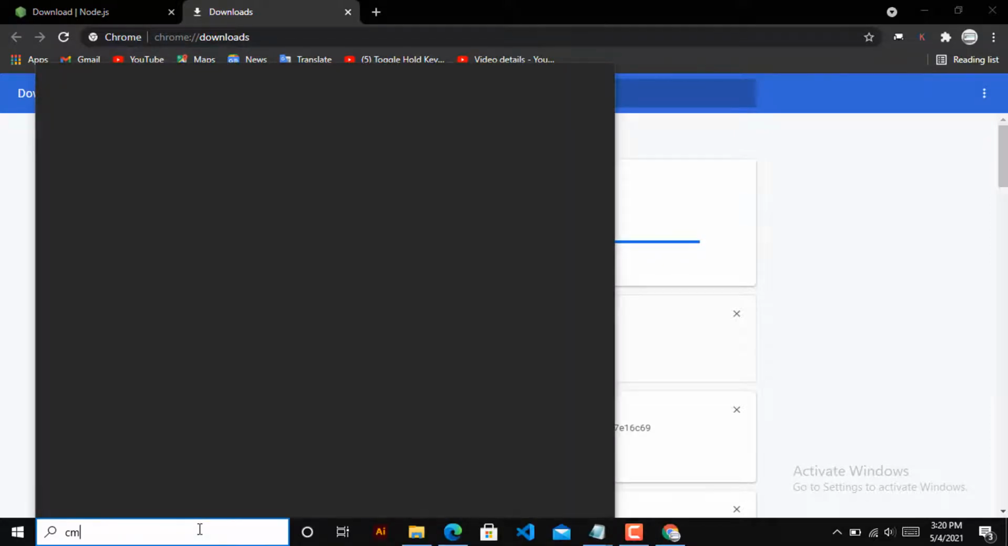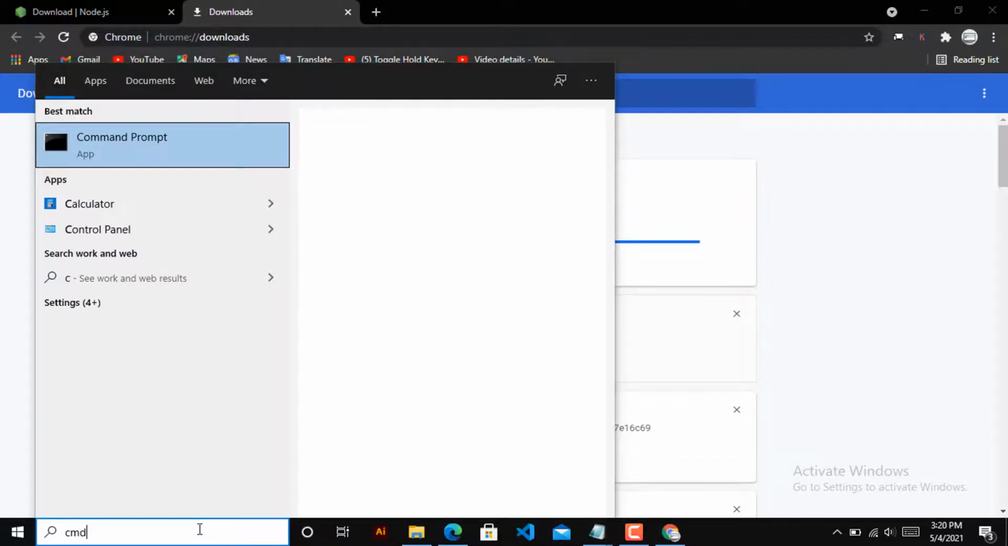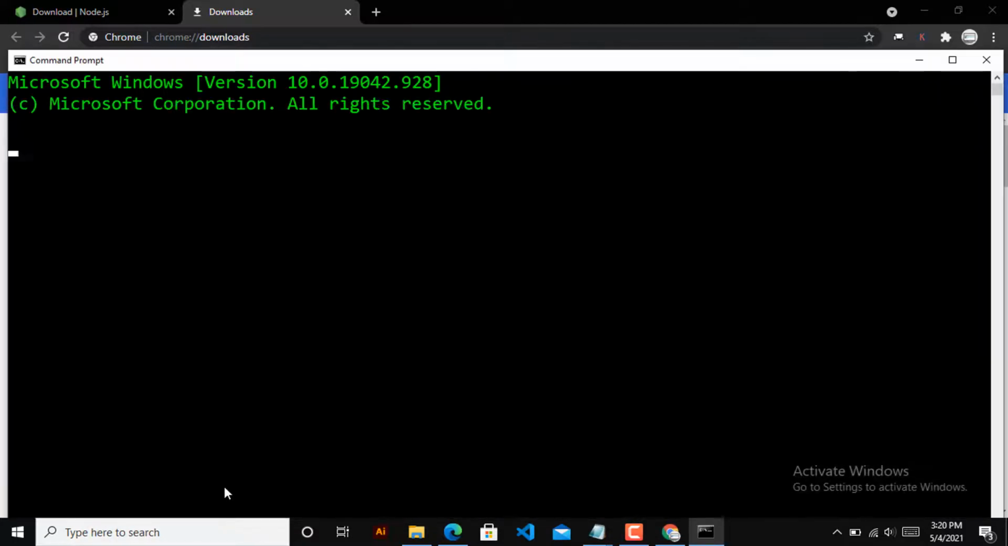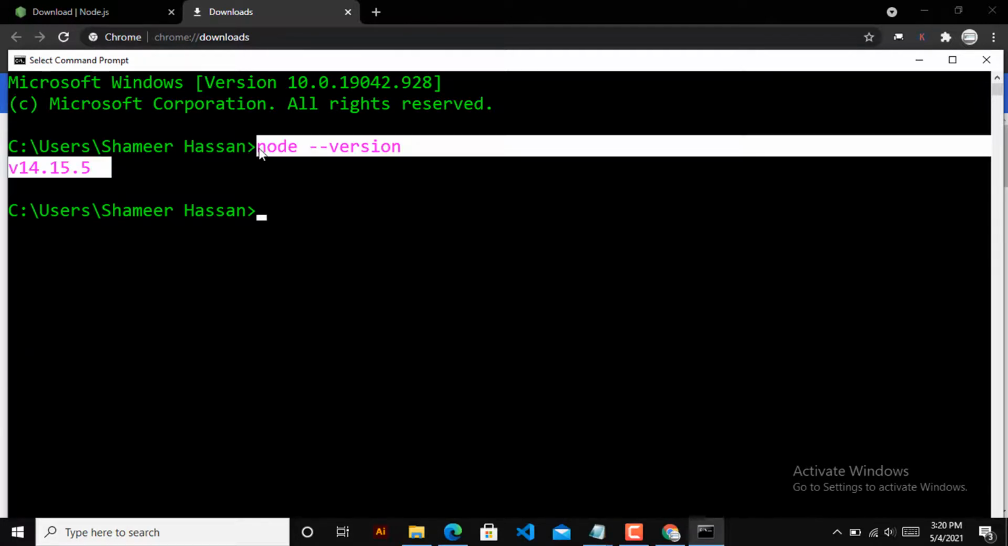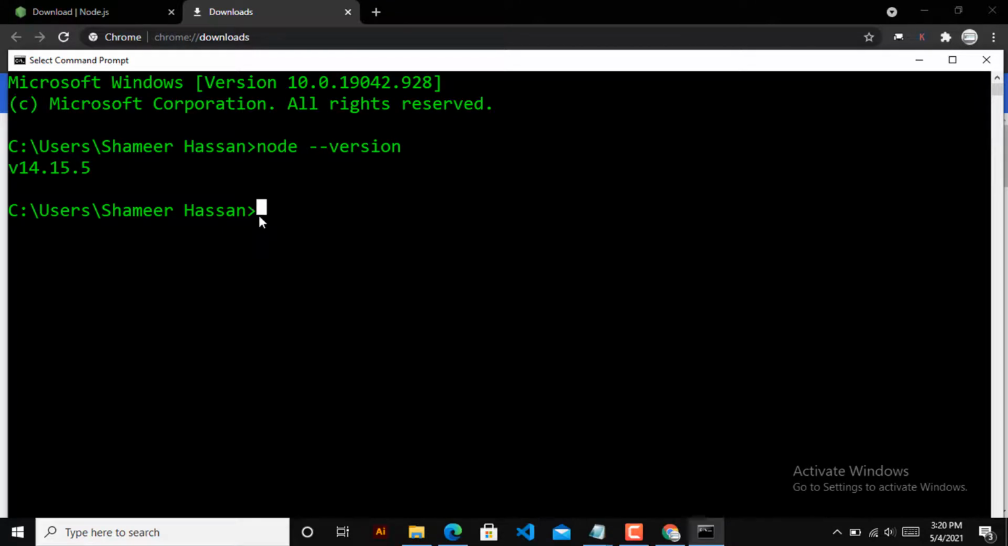Now I am going to open CMD. If we want to check if Node.js has been installed or not, you have to open CMD and write node --version. It will show you the version of your Node. If it doesn't show this, then there is a problem. You need to download and install again.